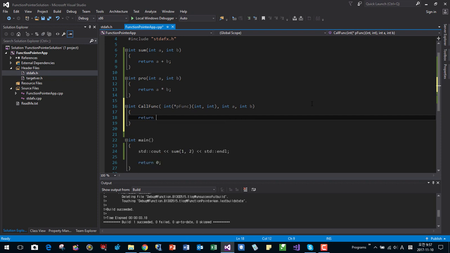Then it will return pFunc a b. Please watch it carefully. P is parameter here. In this case, this is parameter P, and a, b. So this call func takes the three parameters and calls one of the parameters, the first, pFunc, which is function pointer.